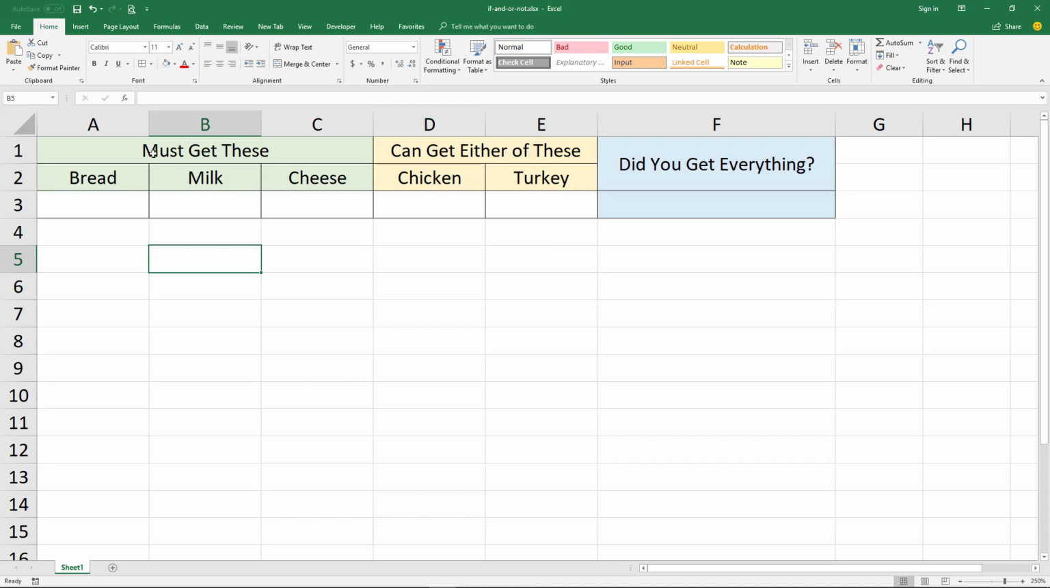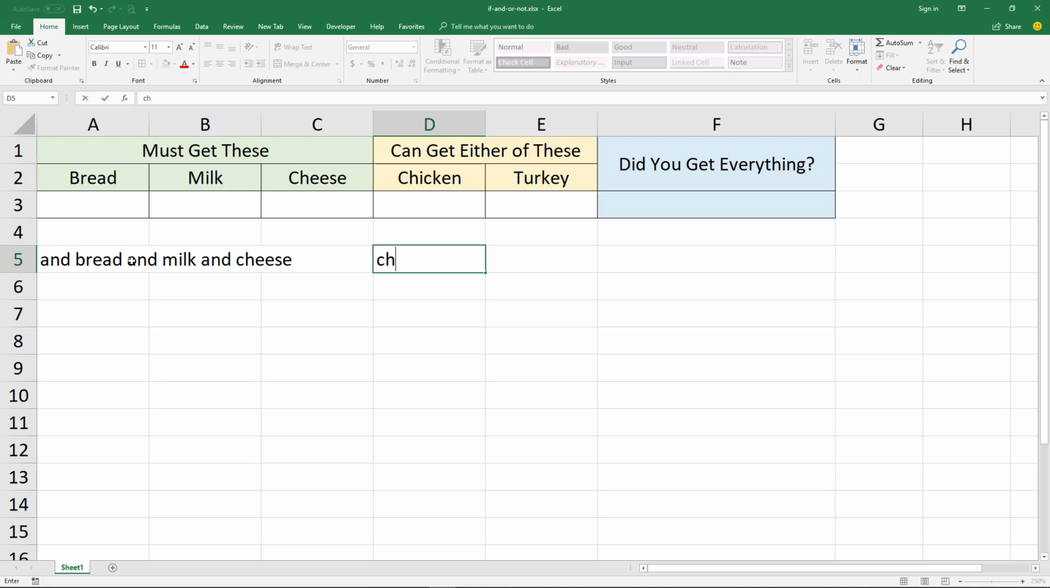And so here we have a situation where we're told to go to the grocery store and get three things. We are told that we must get bread and milk and cheese. So we can just put this in English sentences and say you're going to get three things. You're going to get bread and milk and cheese. And then you're also given another requirement here that you can get either chicken or turkey.